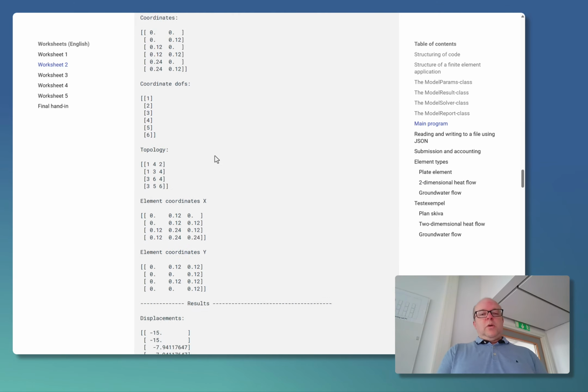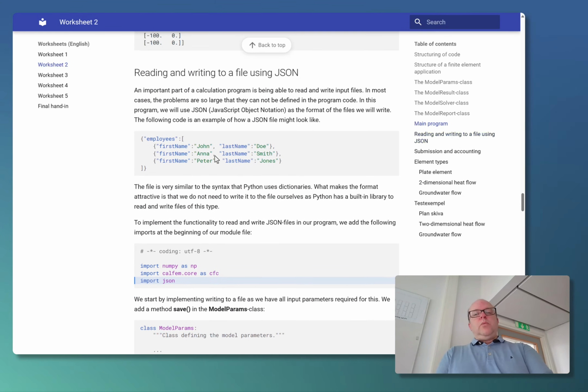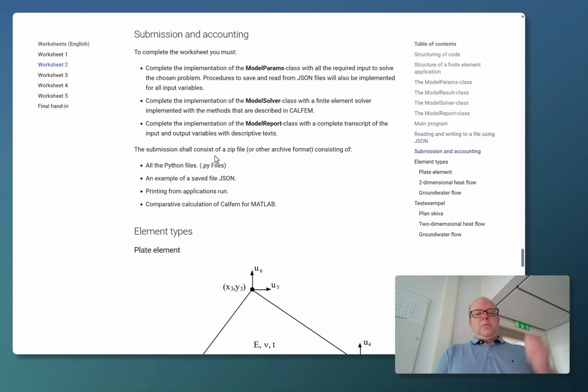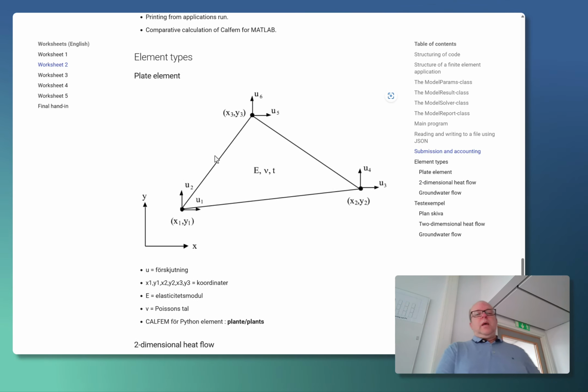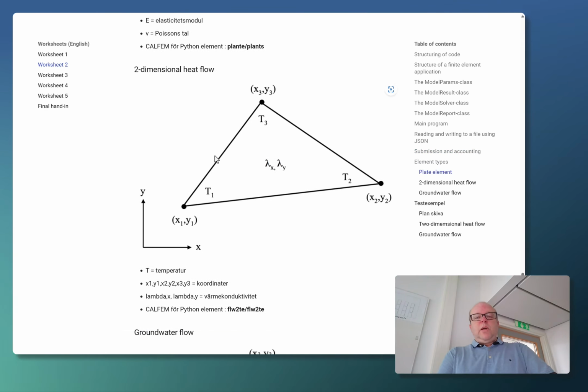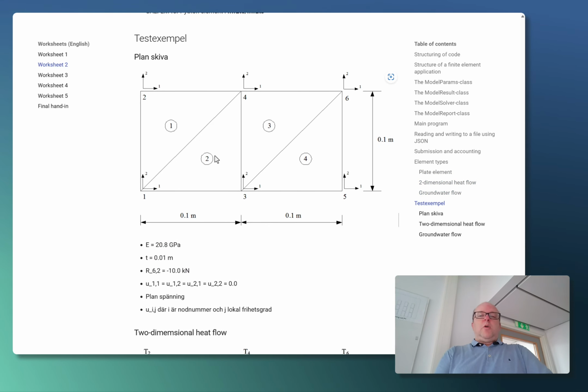So here's an example of how it can look when you run it. Something about also reading and writing to JSON. But that's basically it. So here are the different element types. We have a plate element, a two-dimensional heat flow element, and a groundwater flow element. And then we have the example problems here.